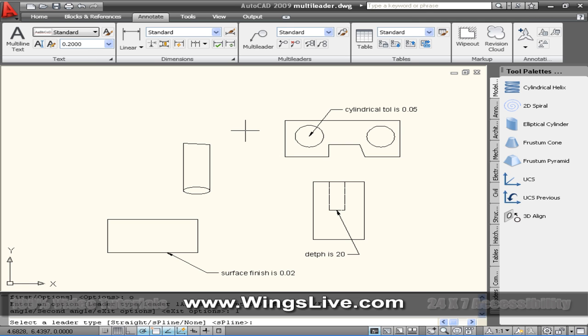Straight option displays the leader line as a straight line. Spline option displays the leader line as a curved line. None option doesn't display any leader line at all. Let us use the Spline option. For this, type P on the command line and press Enter.